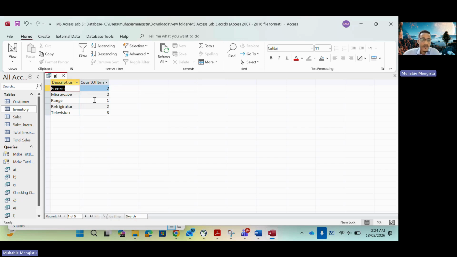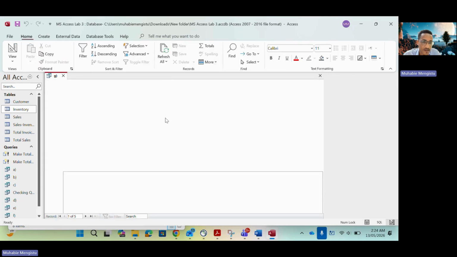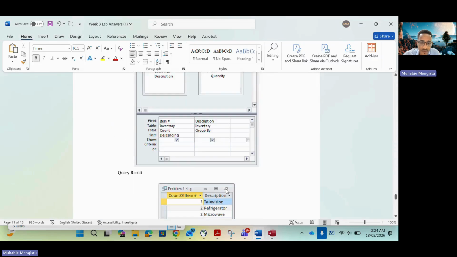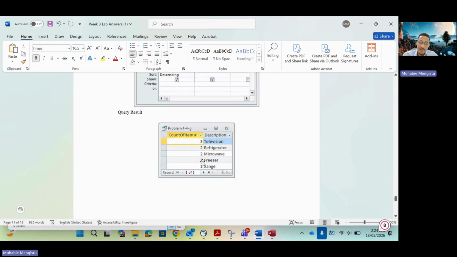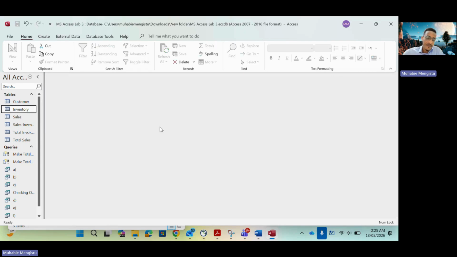Let us put it in descending order, similar to the previous one. Come to here, descending order, and run it. As you can see here, the item which is most frequently sold is television, 3. And the least frequently sold product is the range. So we have actually completed our MS Access software, and we have completed this question. This is all about MS Access.